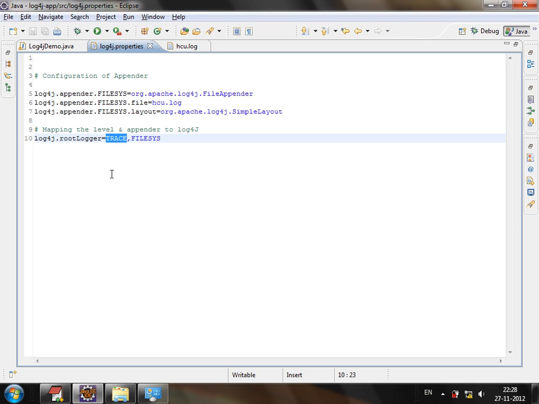The value is the level, comma, the appenders. Level, comma, multiple appenders. If you want to go for custom appenders, or configure some appenders in the properties file, we write log4j.appender.name of the appender equal to the class of the appender, and log4j.appender.name of the appender. If it is a file appender, then we give the path of the file and the layout.